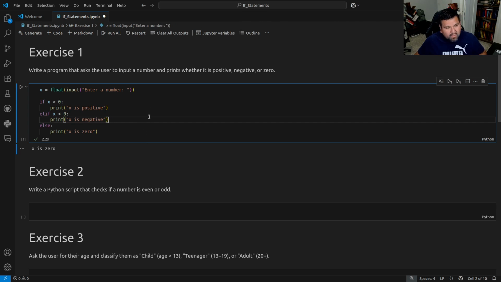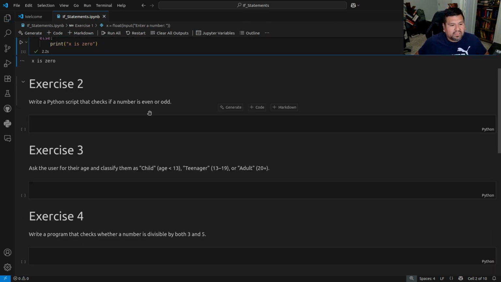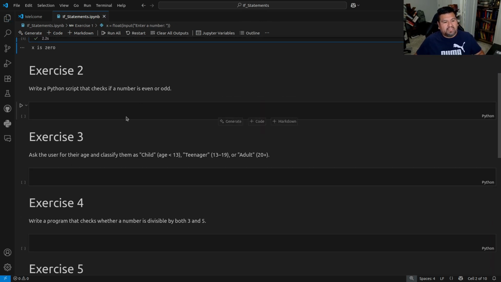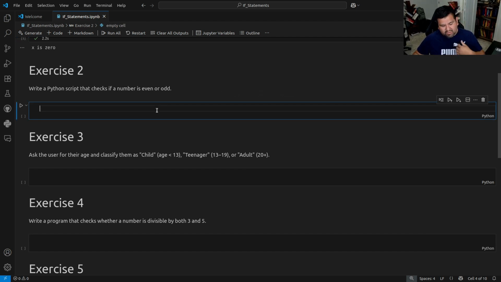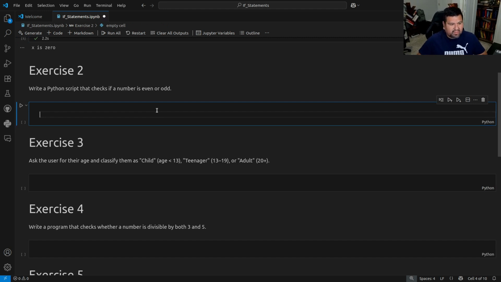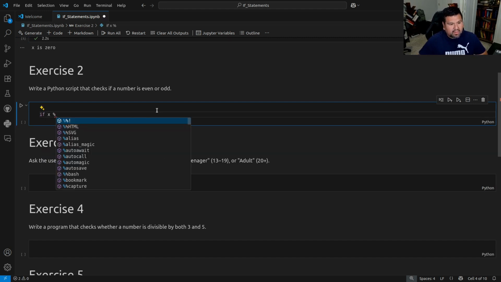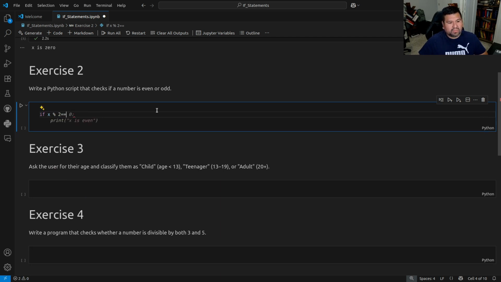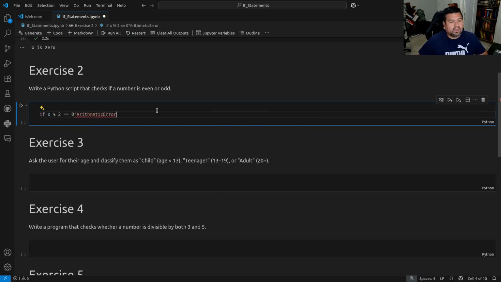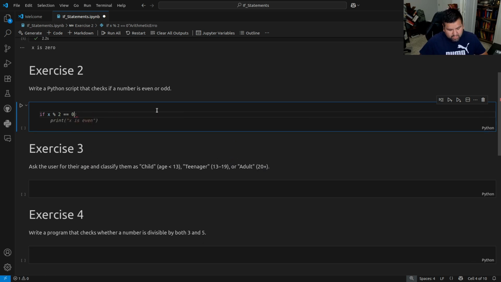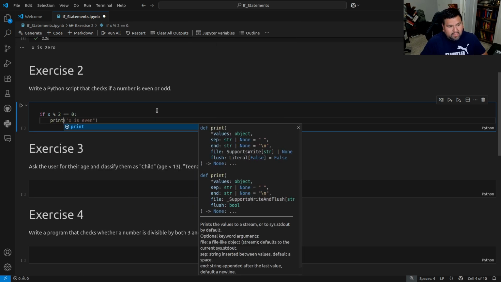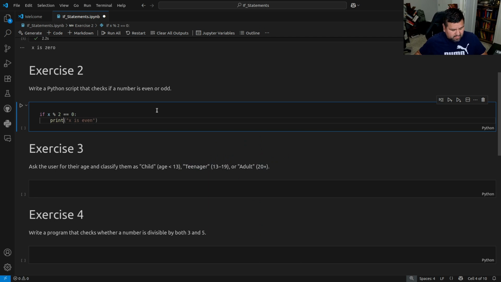Okay, all right, so now let's go to the next exercise. It says write a Python script that checks if a number is even or odd. So very similar. Let's start with the if first. So if x mod 2 is equal to 0, then colon, and then print x is even.